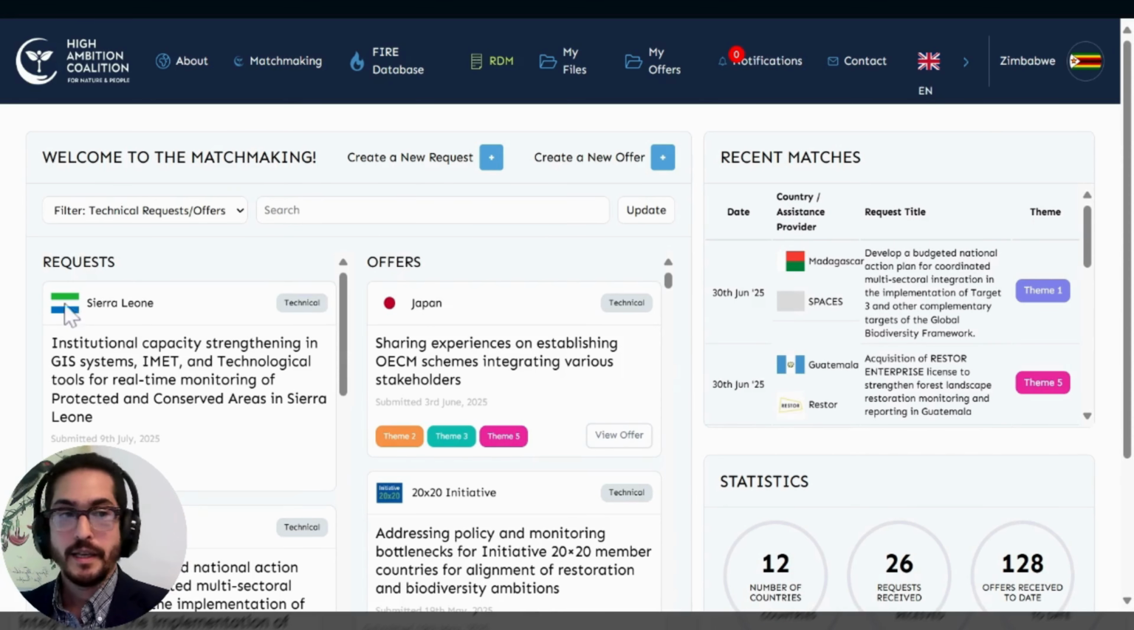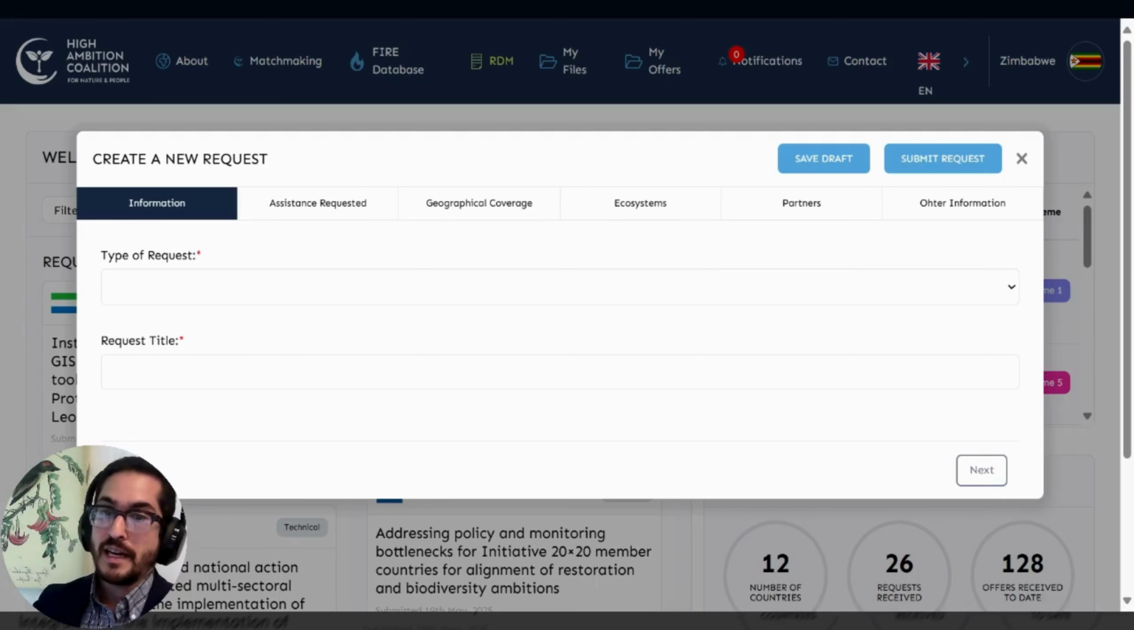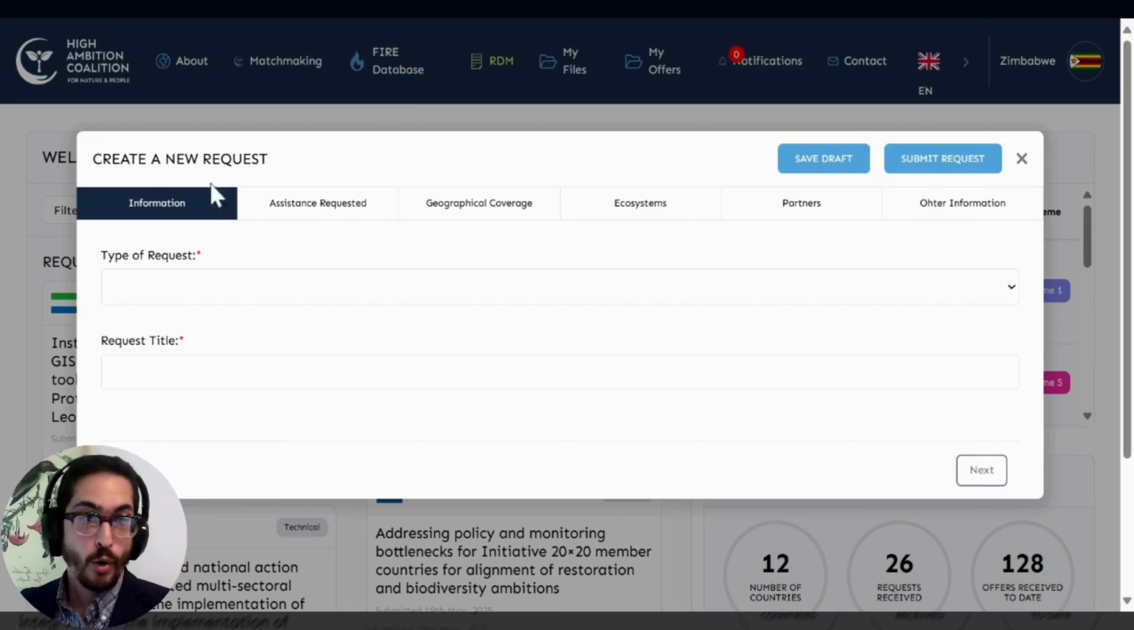Once you're logged in, go to your dashboard and click Create a New Request. A form will open where you can choose the type of request. Select either technical assistance or financial assistance, then add a short title.